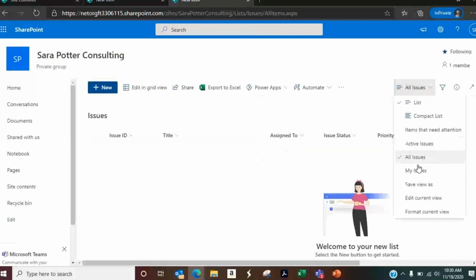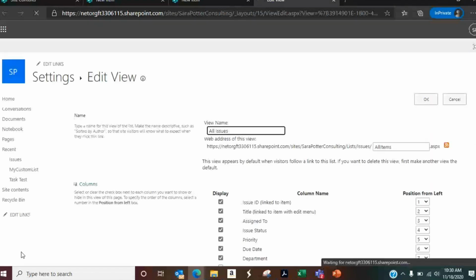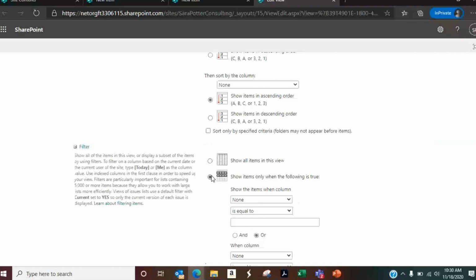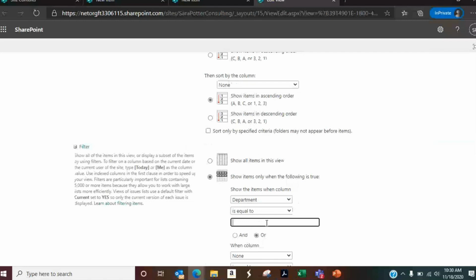These are some of the custom lists that automatically come, but you can edit the current view or you can create a new view. Let's do edit the current view. You could say, I want to sort everything by that department. So we're going to go down to that, and here's your sort area. You could say you want to sort by department. And you can go down to filter and say, I only want to see items where department is equal to marketing.